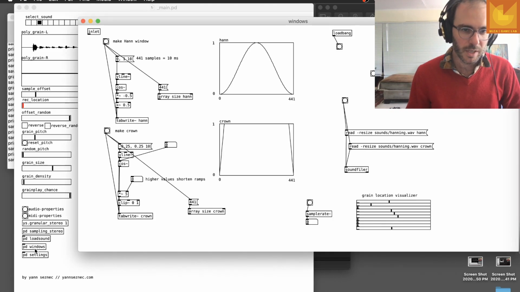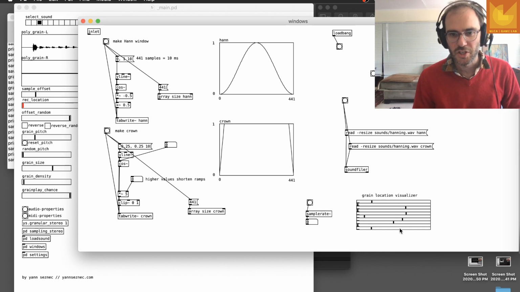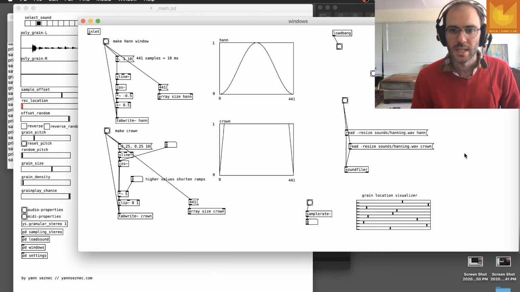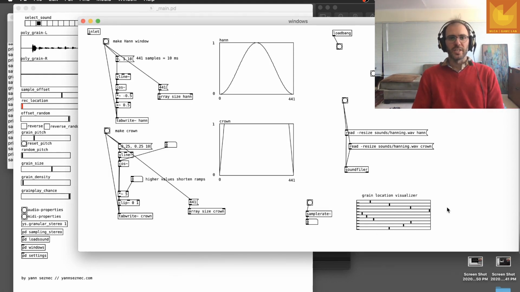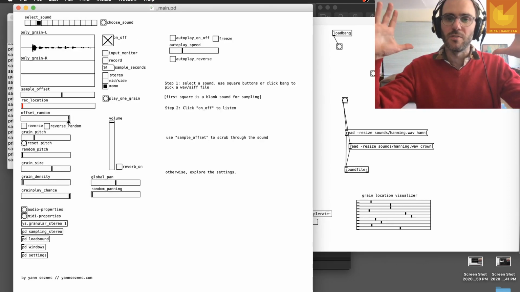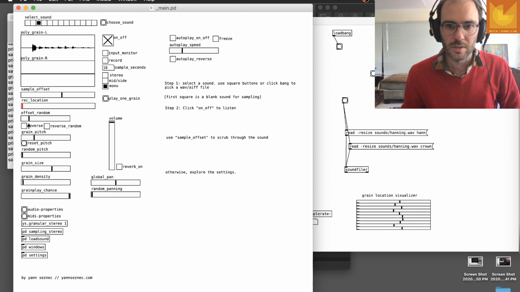I've made a little visualizer for this here. So this shows every time the grain is being played back, where it's being played from. If I put this in the middle, you'll see that as I bring the randomization down, you'll see all of those locations collapse into one. There we go, getting closer and closer until they were exactly aligned, and then back out.